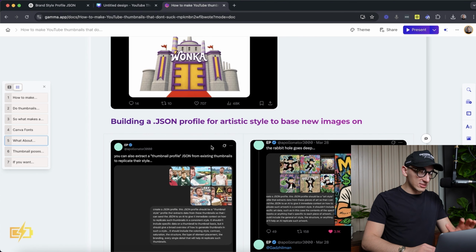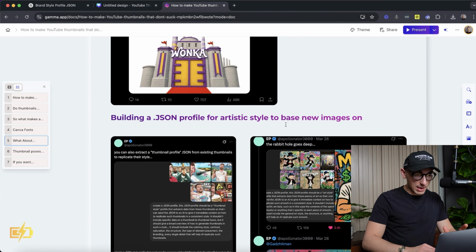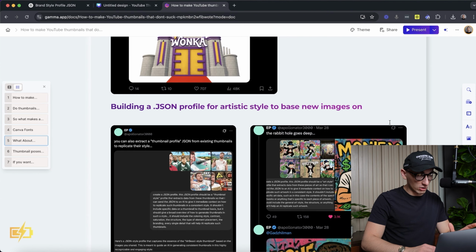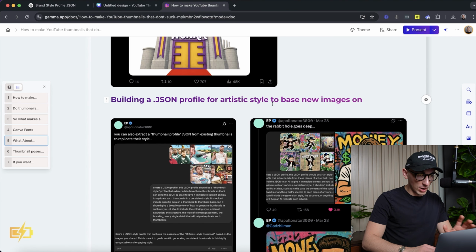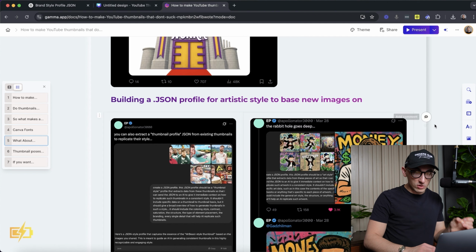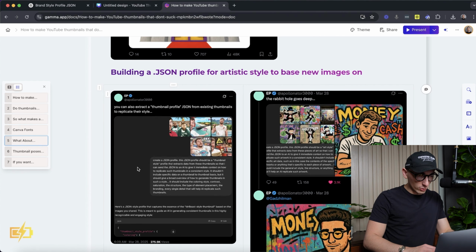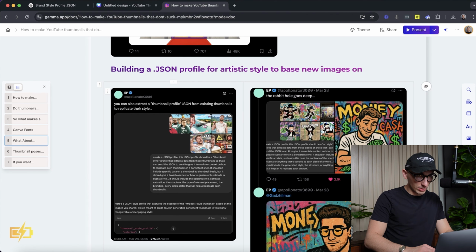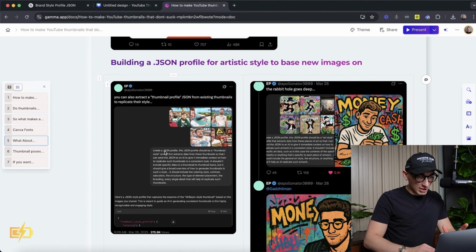Now, one thing that this account shared, which I didn't see anywhere else before this account, so all credit to them, is building a .json profile for an artistic style to base new images on. I'm going to read you through this prompt so you can understand what that is. He took a bunch of these MrBeast thumbnails: create a .json profile.